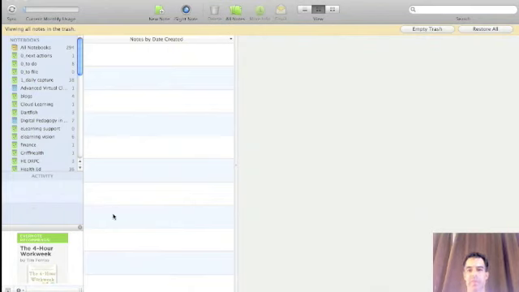So that's the basic setup of Evernote. In later episodes I'm going to talk more specifically about how I use Evernote to manage both myself and the learning of my students.